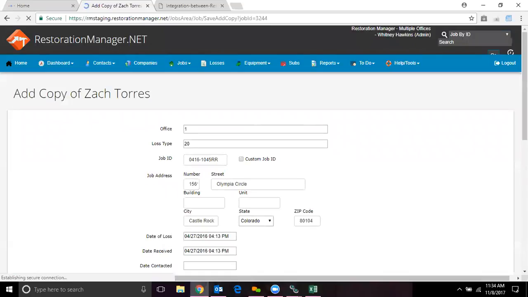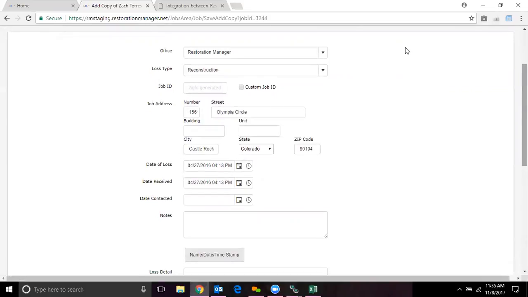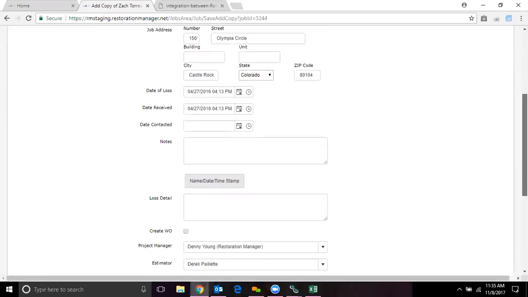It's going to take us to another page where we are able to update any information if we need to. If we need to update the loss type, we can. The job ID number is going to be auto-generated, of course, unless you want a custom job ID. Your system is going to auto-generate the job ID based on how it's been set up. This information, your job address, loss site, all of that does not need to be changed because it's going to be the same.